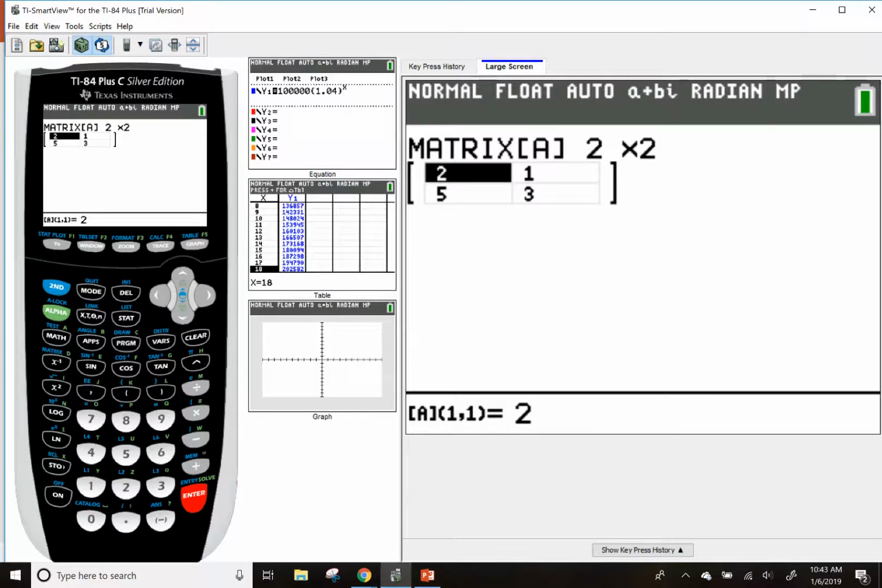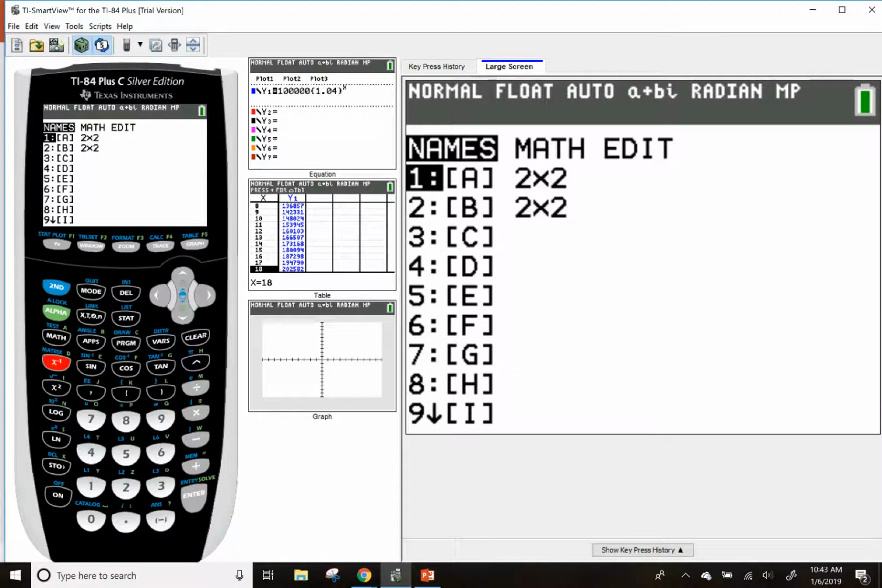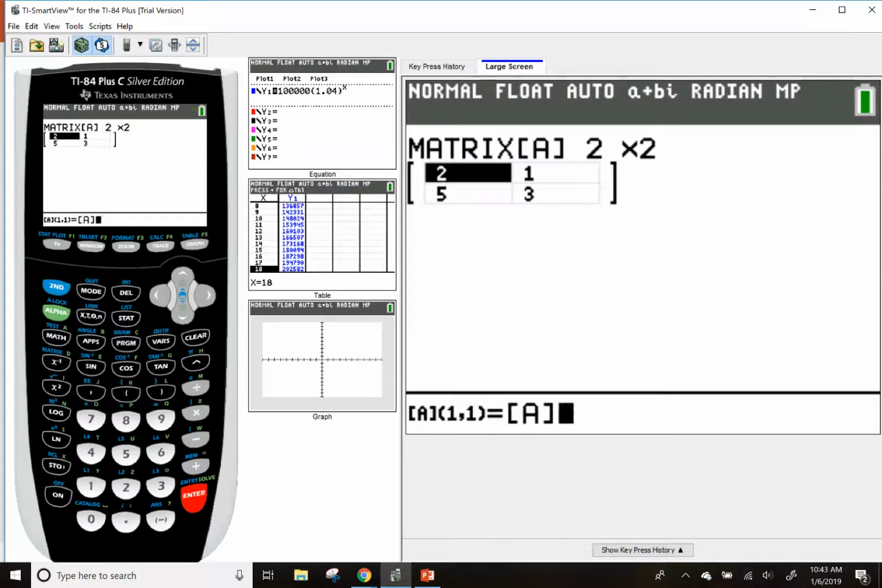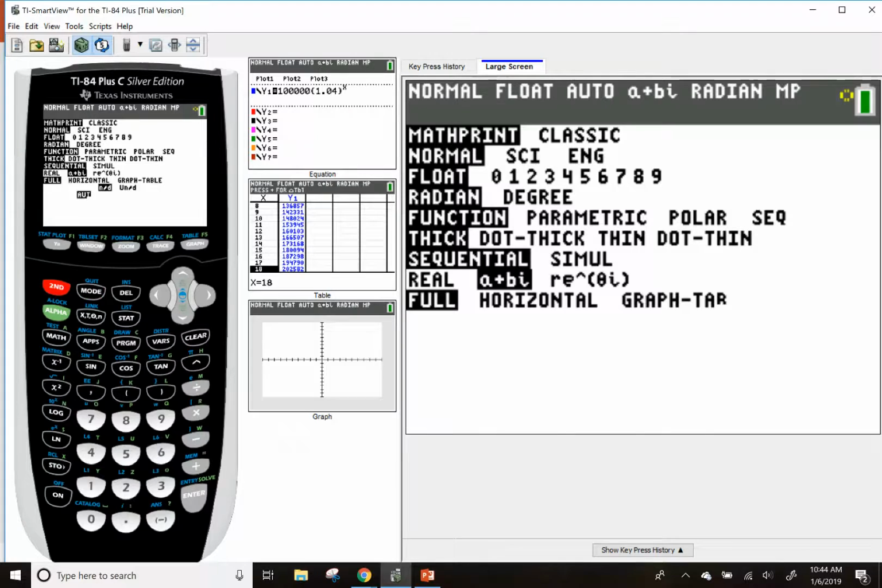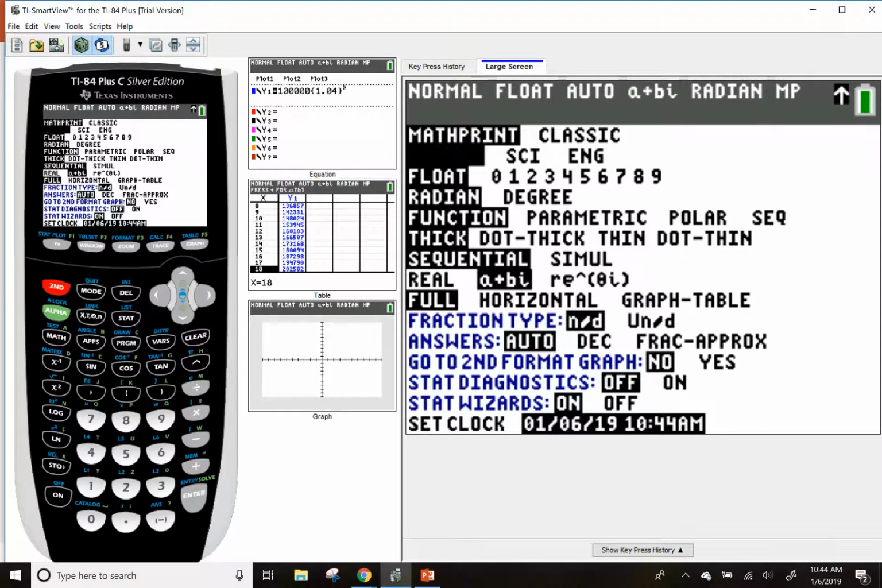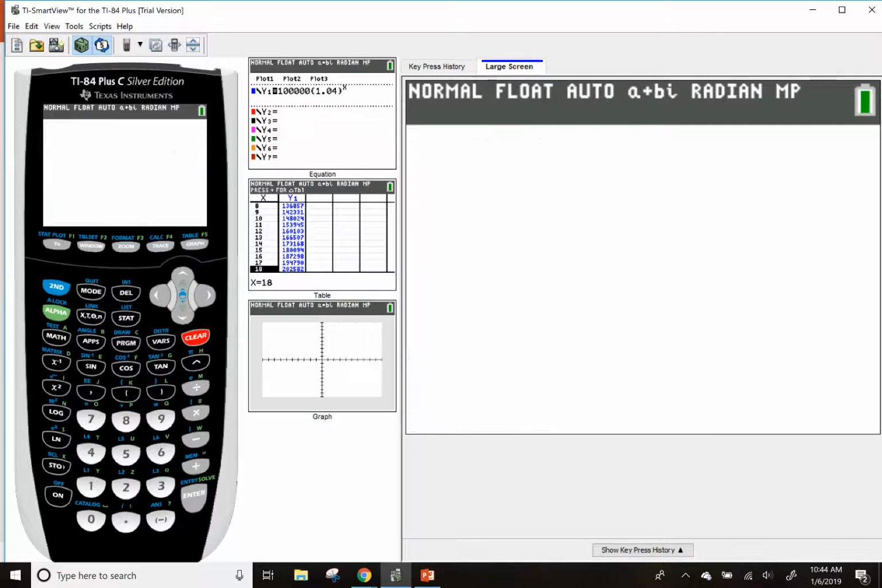I'm going to go back to my matrix menu. So second matrix. I'm going to choose that matrix I just made. Remember, I put it as matrix A. So I'm going to choose matrix A. Okay, hold on, I've got to clear this out and start fresh. Okay, my calculator froze. Now it's catching up. Okay, here we go again.